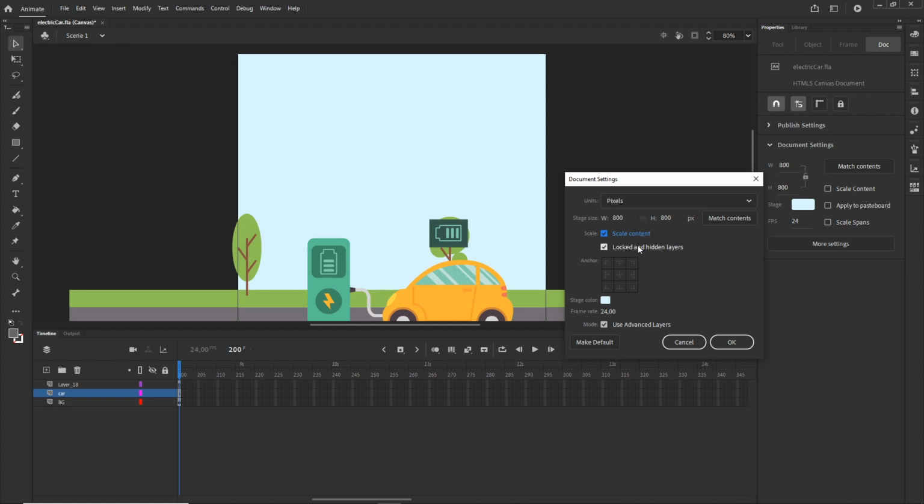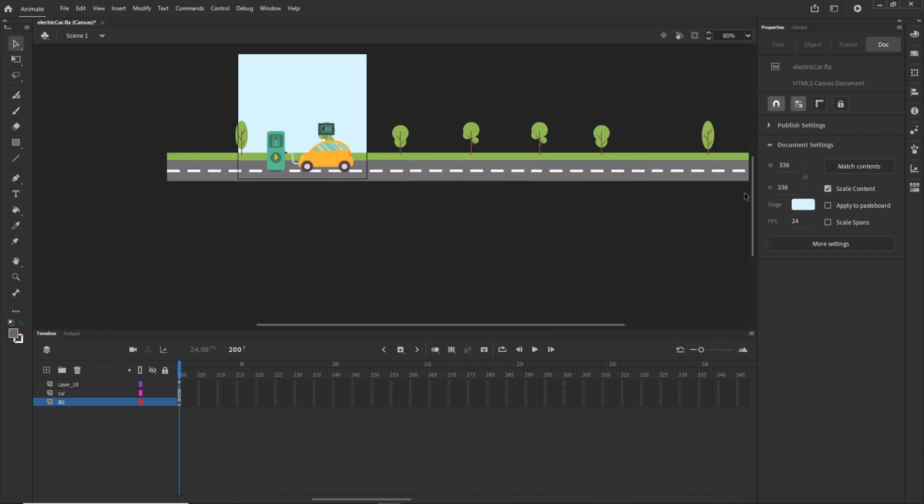Right now what I can do is I have my width and my height 800 by 800 pixels. But we want to go with one size, which is 336 by 280. That's just the size of the banner of the Google Ads. So I'm going to click in here, and I will go like 336, and I will click OK. And right now my banner is this size, 336 by 336.